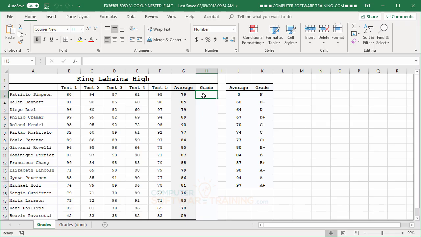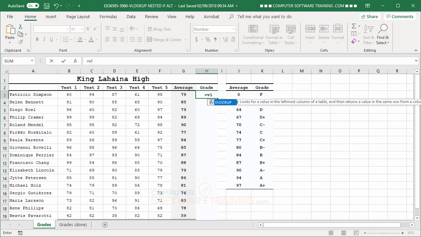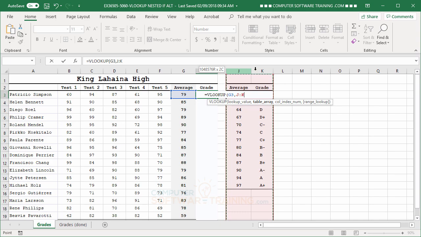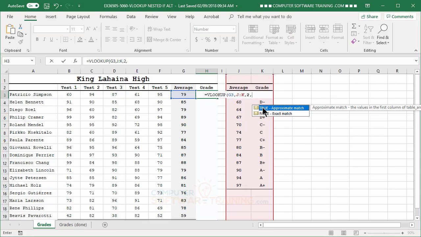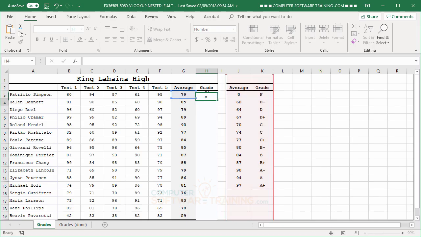So we'll try this. Let's say we go over to H3, right? We'll do our equal VL. Okay, there's our VLOOKUP. And we're going to look up the grade via the average. So we're going to click on our average for our lookup value, comma. And then our table array is going to be J and K, right? Comma. And when it finds the closest match on the average, we want the second column, right? Comma. And we want this to be an approximate or close match, right? So true. Enter that in.